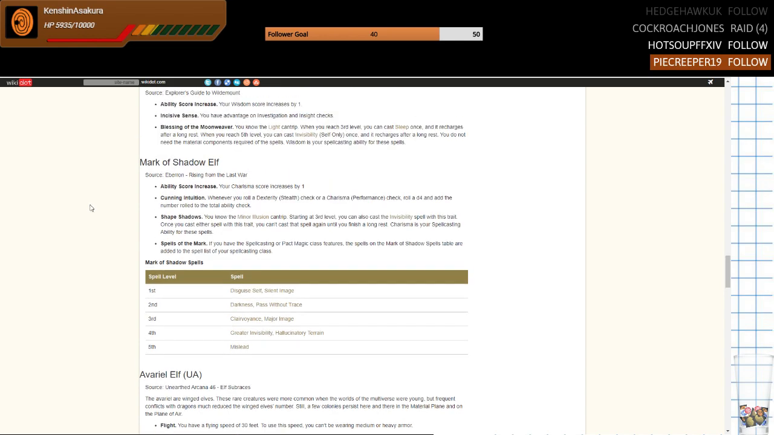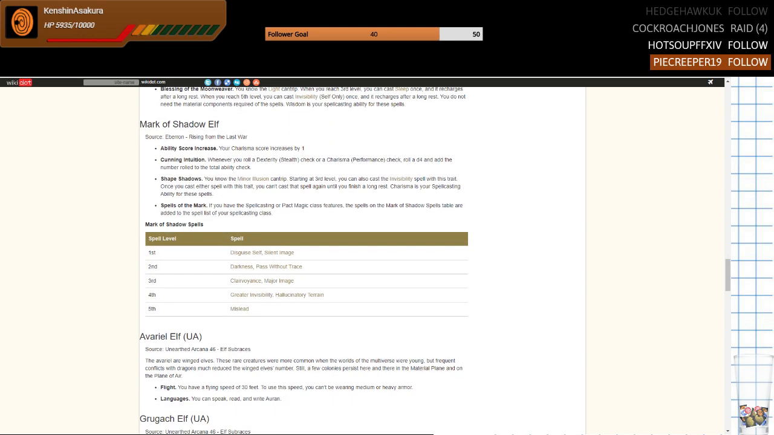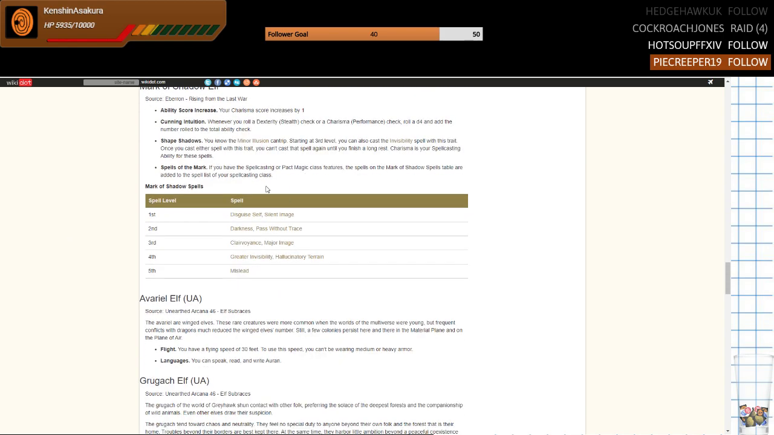And next up is Mark of Shadow, from Eberron. Your Charisma score is increased by one. You have Cunning Intuition, so you can add a d4 to your Stealth checks and Performance checks. With Shape Shadows, you know the minor illusion cantrip. At third level, you can also cast invisibility on yourself with this trait. Once you cast a spell with this trait, you can't do so again until you finish a long rest. Charisma is your spellcasting ability modifier, and this is supposed to give you lots of cloak and dagger spells if you choose to be a spellcaster.